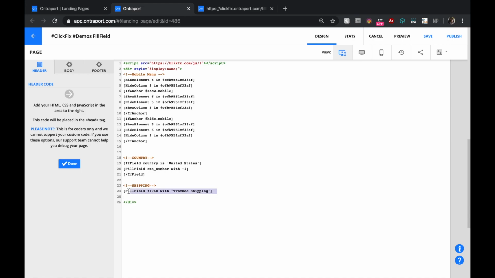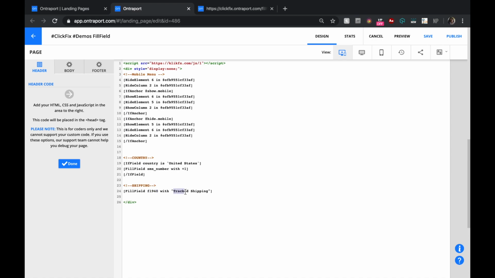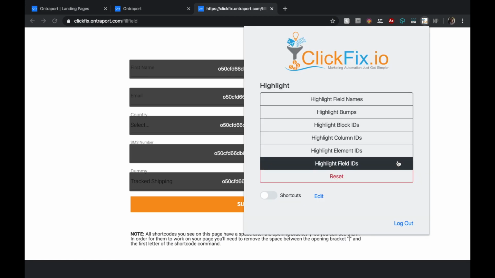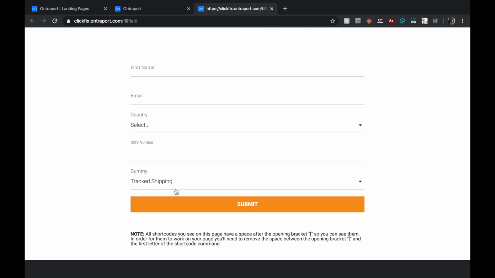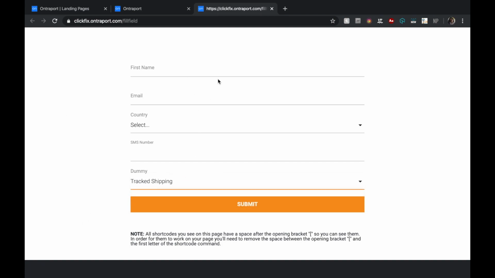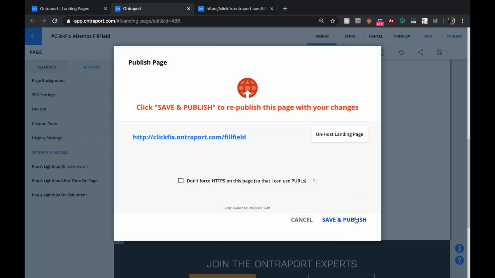The second way I'm using this shortcode in this demo is to fill this field, which you can see right here, which is the shipping field, with tracked shipping. Here you can see that I created 2 options for this field, so it's tracked and untracked shipping. But when the user first gets to this page, it's going to be pre-filled with the tracked shipping option. So let's go ahead and publish.